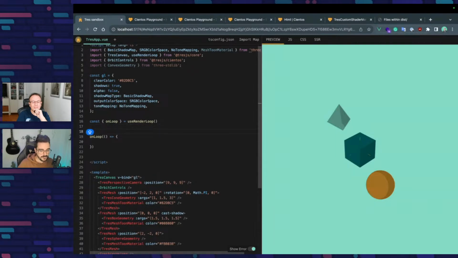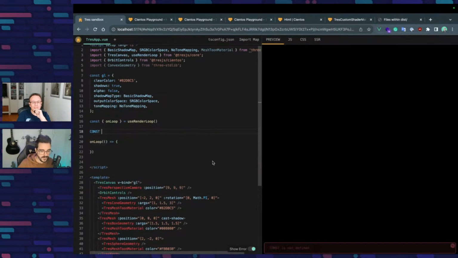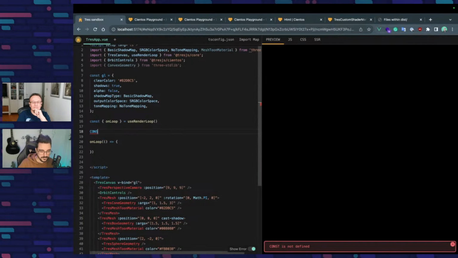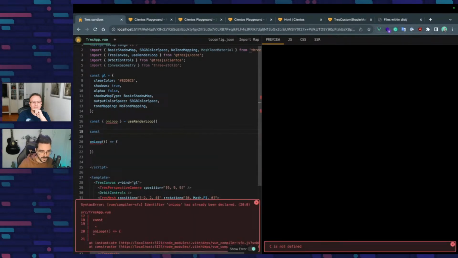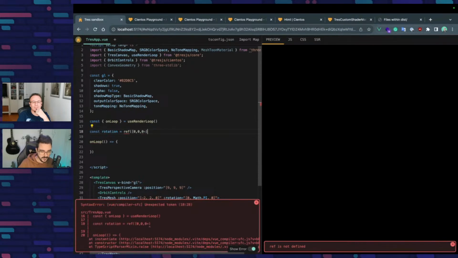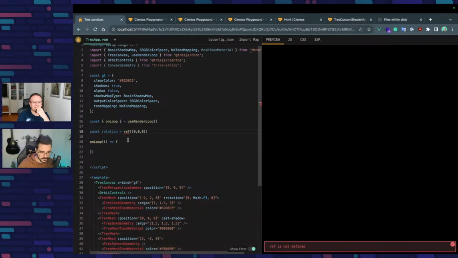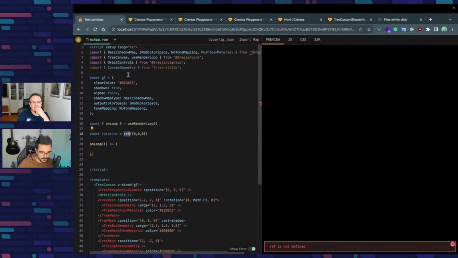But what a lot of people will do is say, okay, I'm going to animate the cube. So I'm probably going to say, the rotation, and save it in a reactive variable, like 0, 0, 0. I don't know how to type today, I'm really sorry. And we need to import ref.